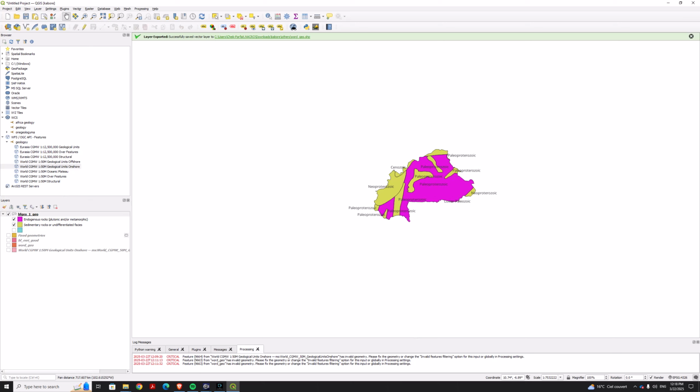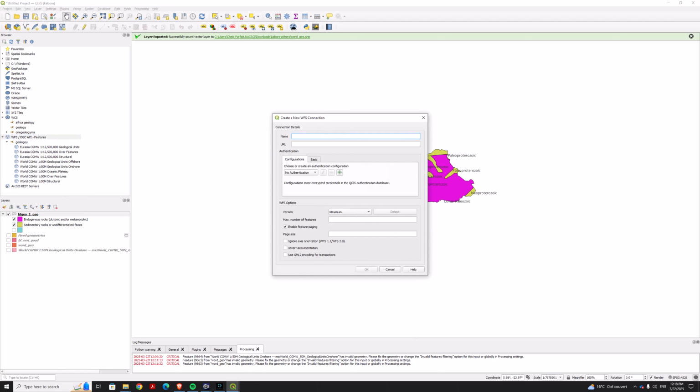When we come here, you need to come here. I was doing it here, but it's the wrong way. You need to come here and, for example, add a new connection in WFS. For the connection name, let's name it Geology of Africa, Africa 1 Geology. You don't need to change anything here, and click on OK.